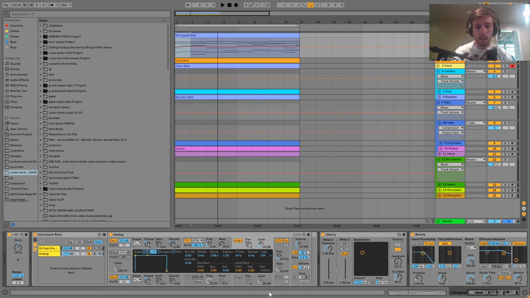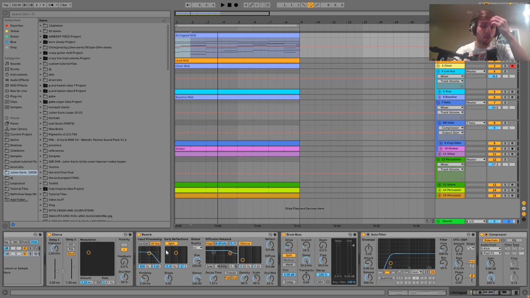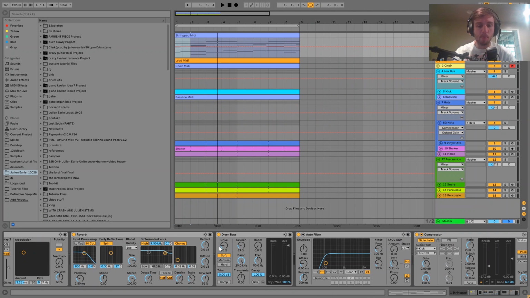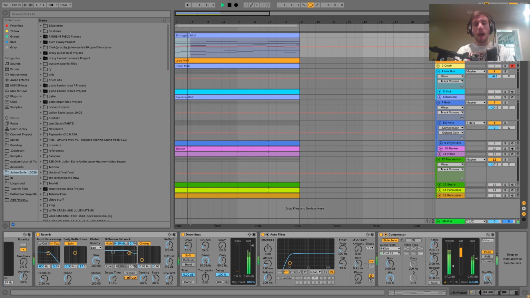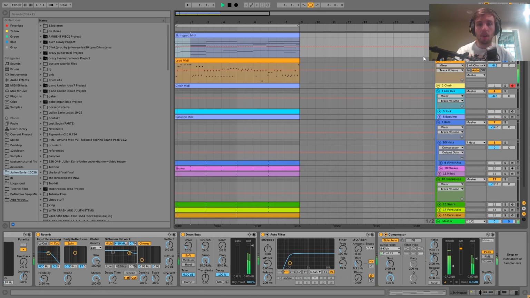I get the amp envelope set like that, and then we just have a bit of vibrato and unison, and that's it for this instrument rack. After that, we just have some chorus and reverb, giving it a bit of space, a bit of drum bus, which is just to fatten this up and really make it full. It really glues these together too and turns them into one layer. Then we have a high pass filter cutting out the lows, and finally I just have a compressor side chaining this to the kick, and that's it for the string pad. Then we have this lead.